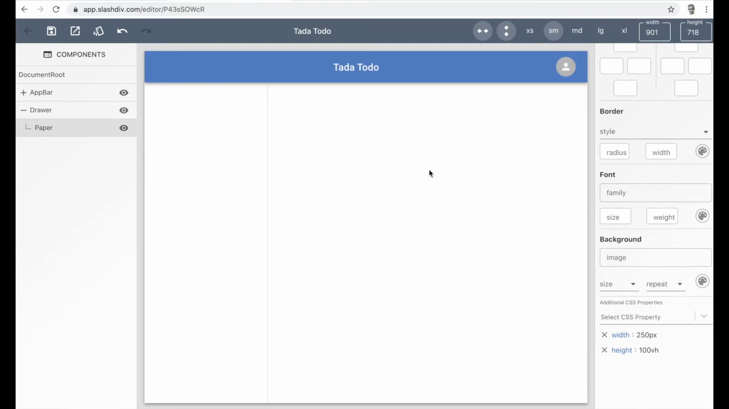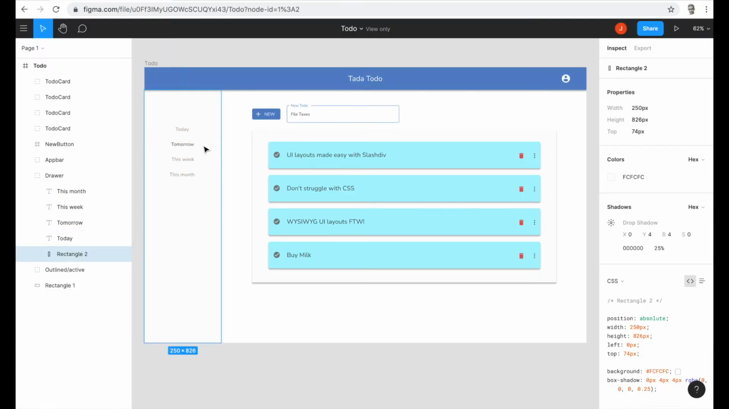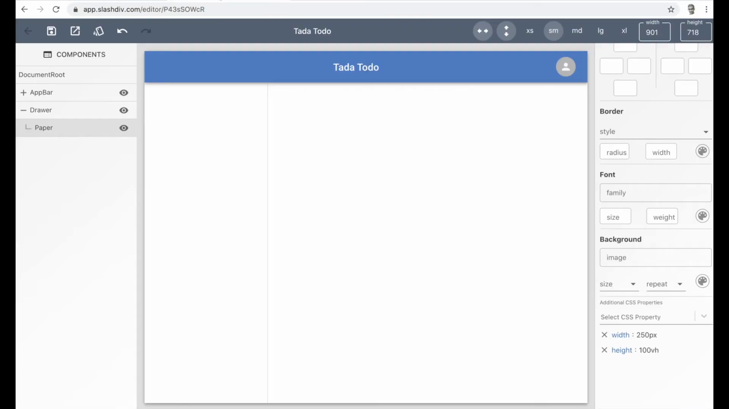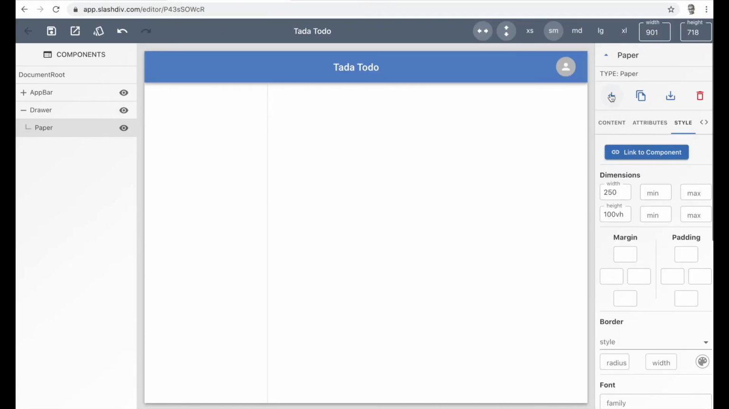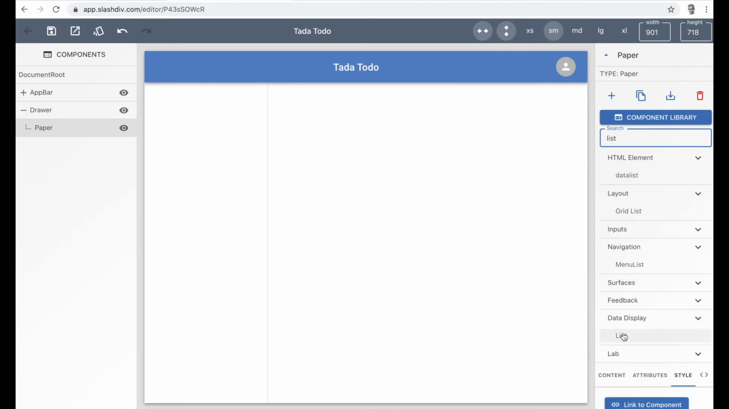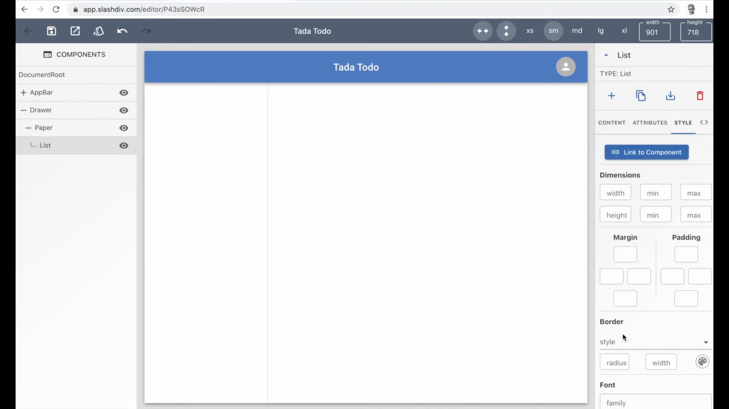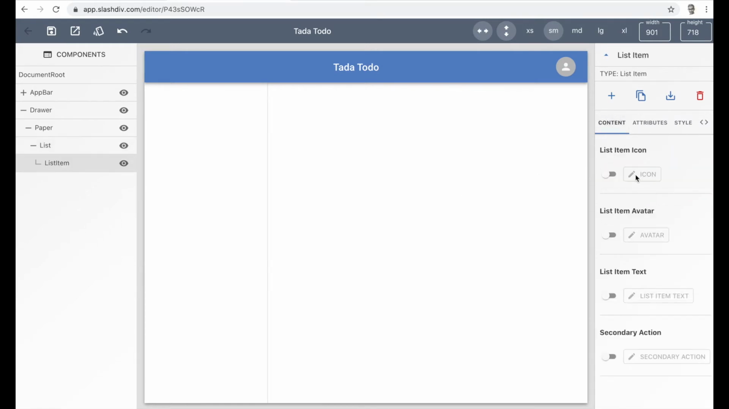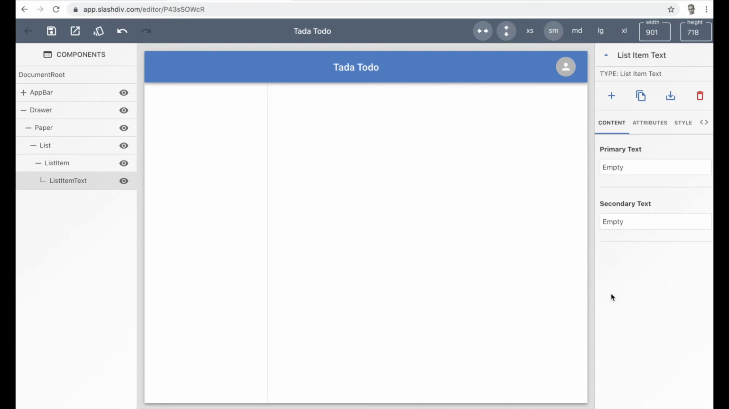So now we're going to add the list of selectors that have been displayed here. So we can add to the paper a list component. So data display has a list component. Let's go ahead and add that. To the list component, we're going to add one list item. So Material UI provides several properties that you can configure for your display. For this demo, we're just going to use the text list item. So enable the text item and you'll see that a list item text got added to the list item.